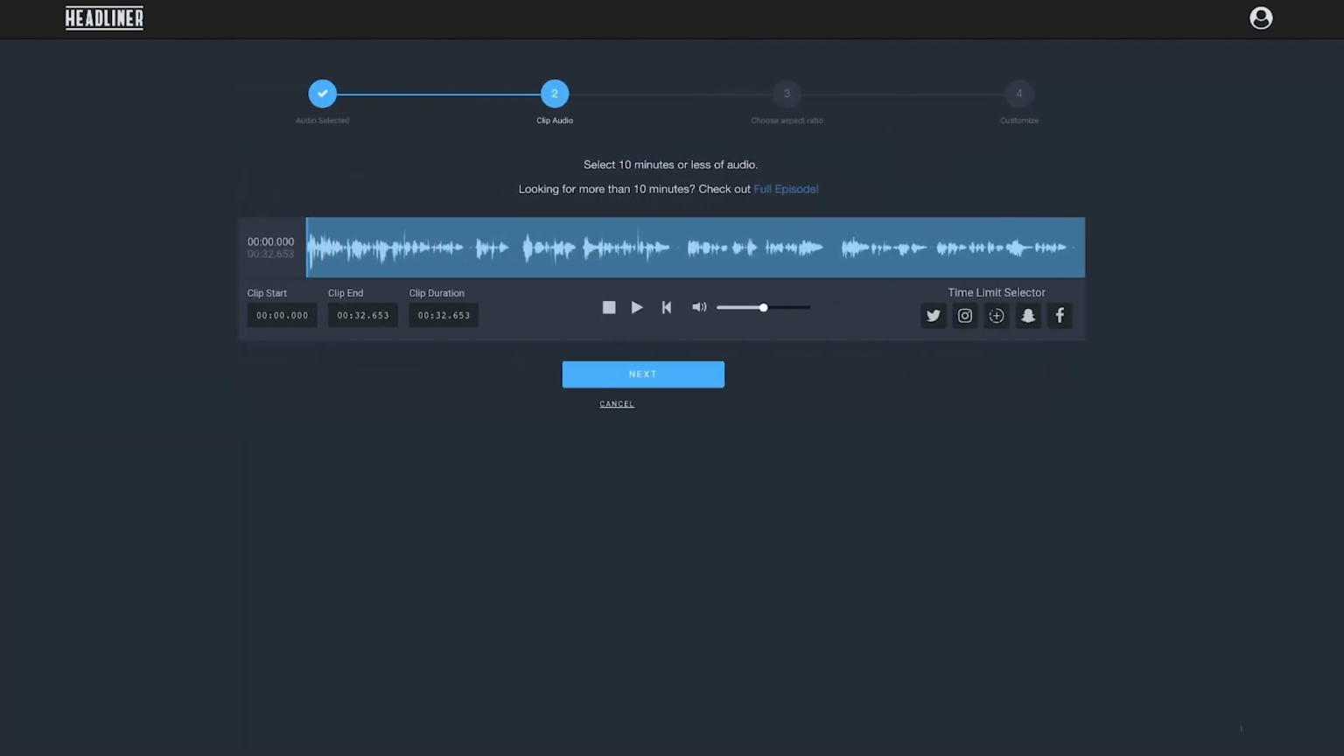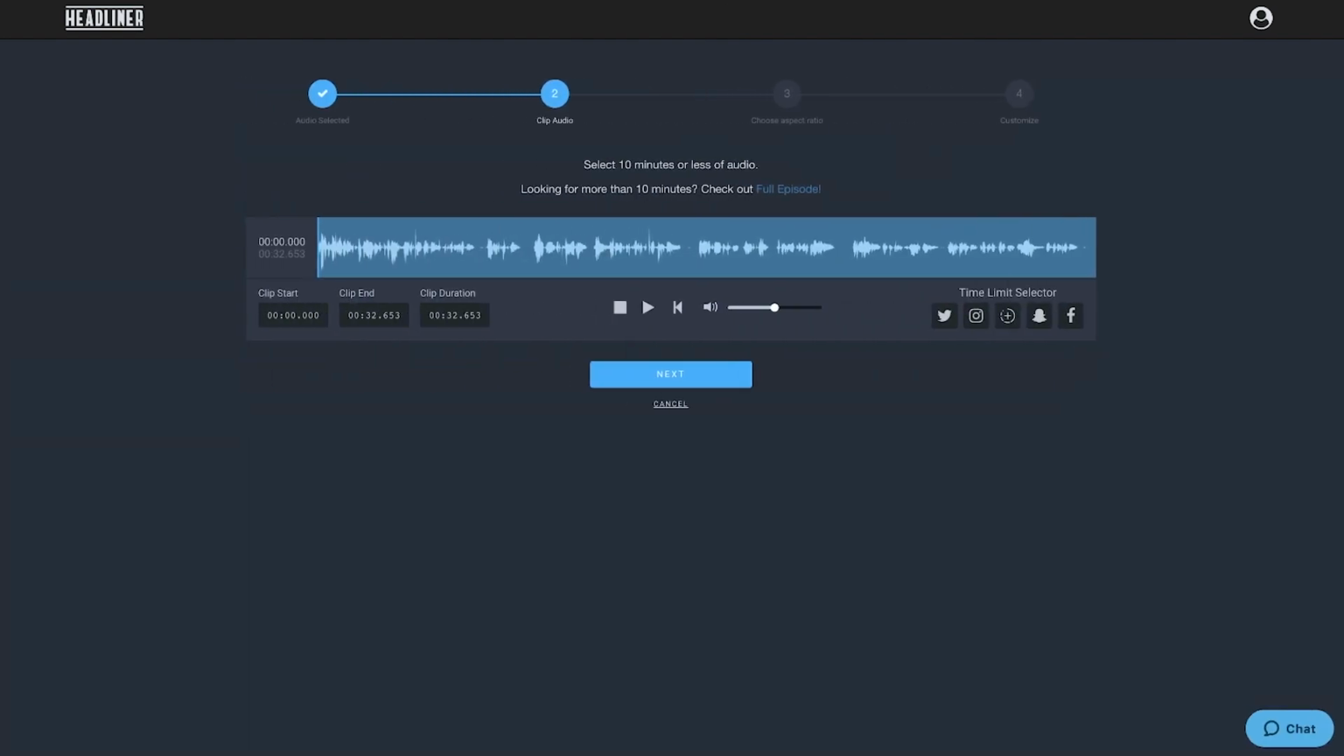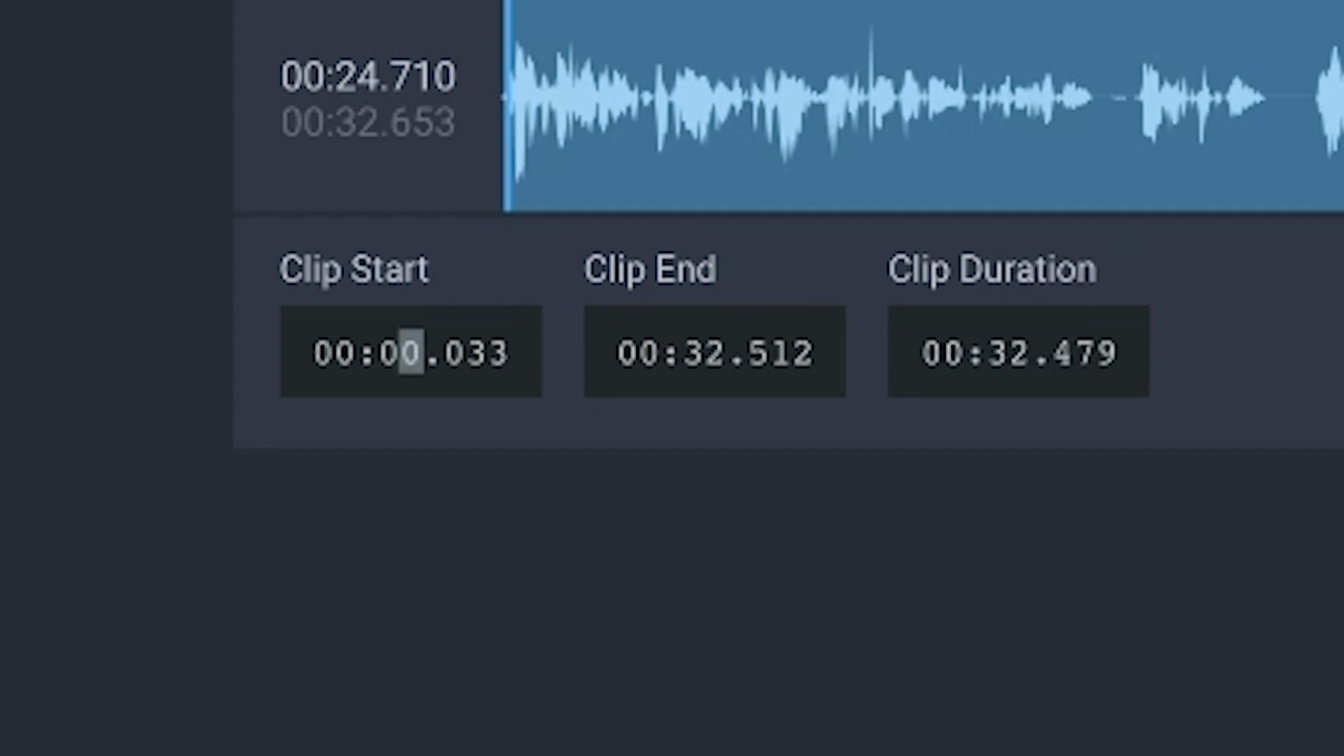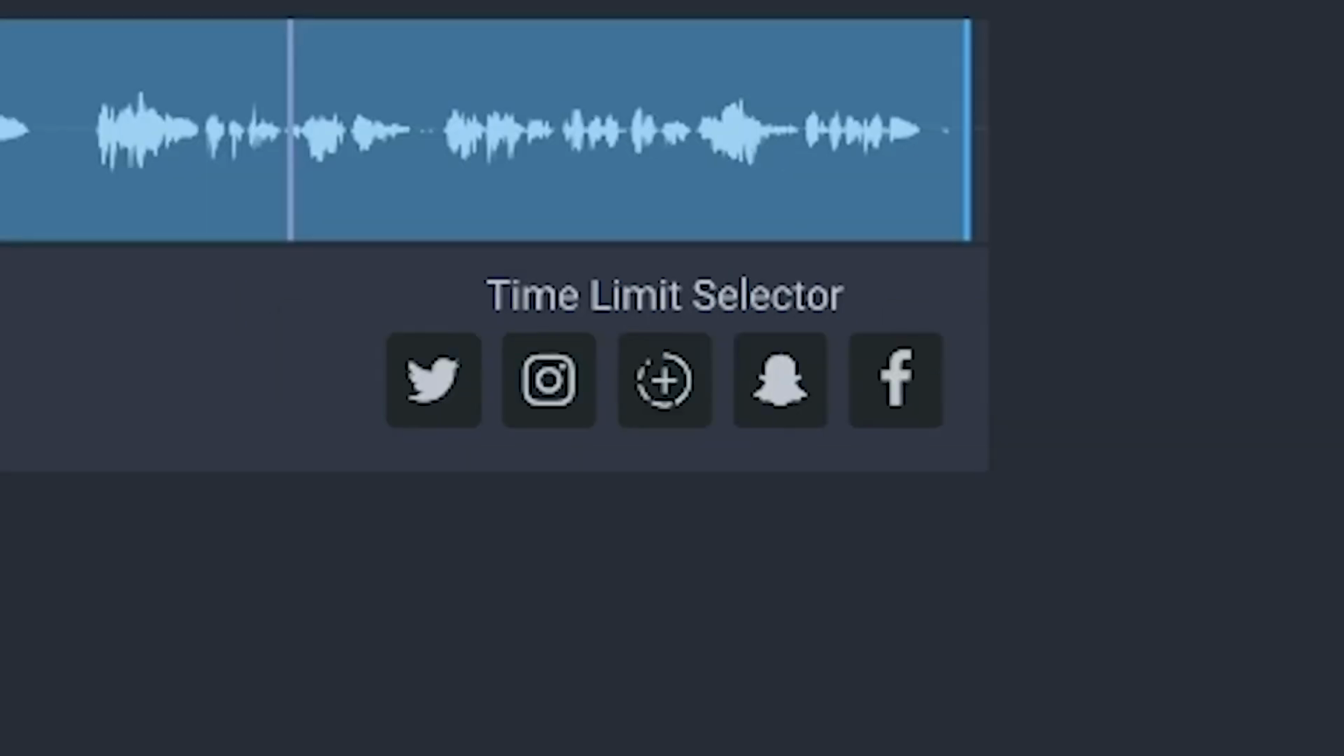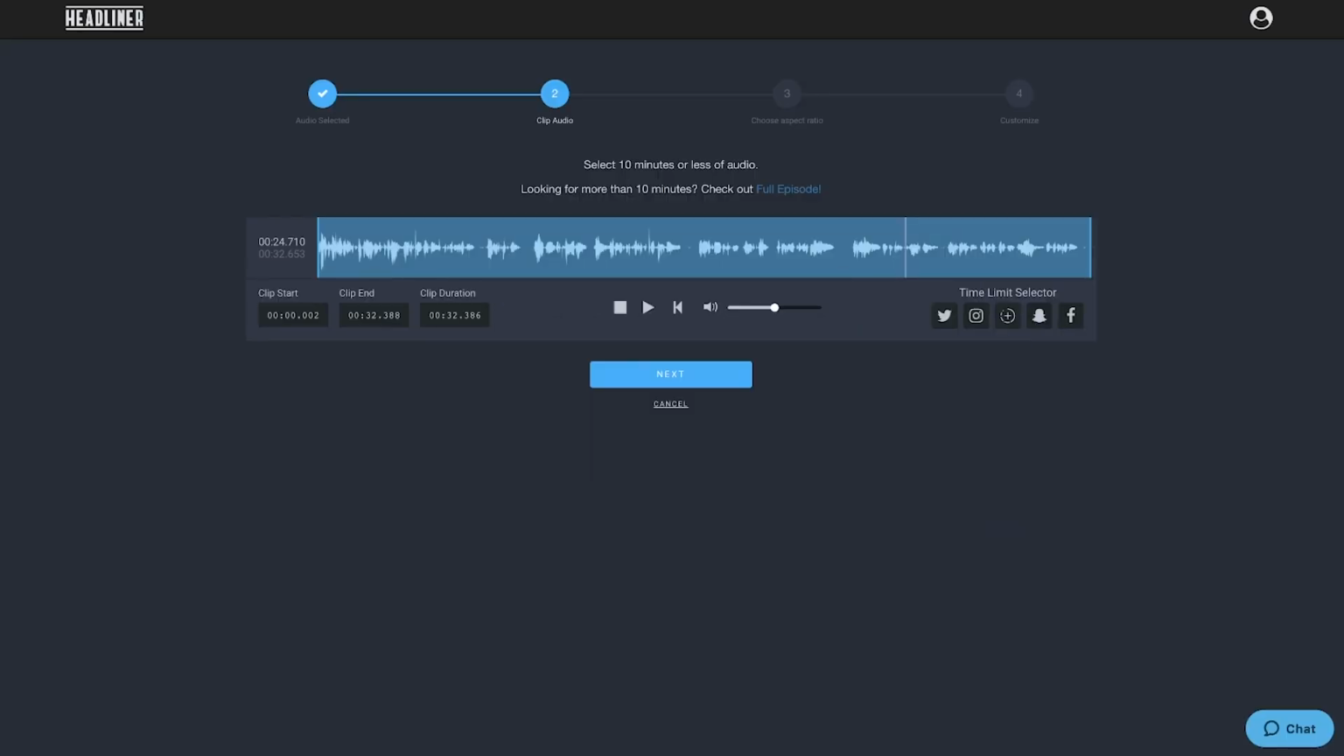On the next screen, you'll be able to trim your episode down into the clip you would like to use for your audiogram. You can do this either by dragging on the highlighted selection like so, or by inputting an in and out point or duration over here. Headliner even allows you to select from one of several presets that automatically set the duration to be appropriate for specific social media sites. Remember to listen to your clip before moving on to the next page, as you probably wouldn't want to accidentally cut your clip off in the middle of a sentence.